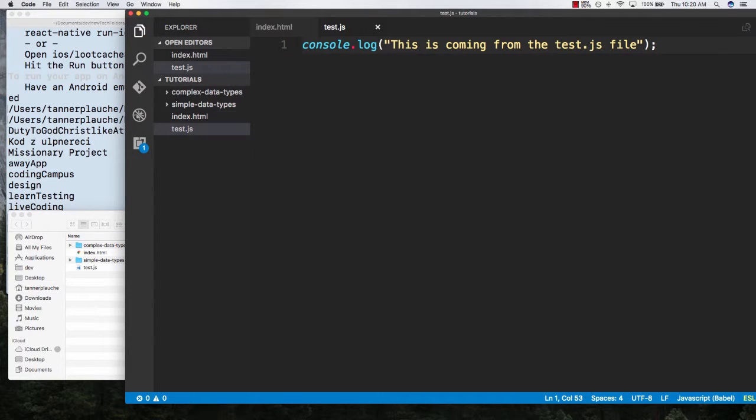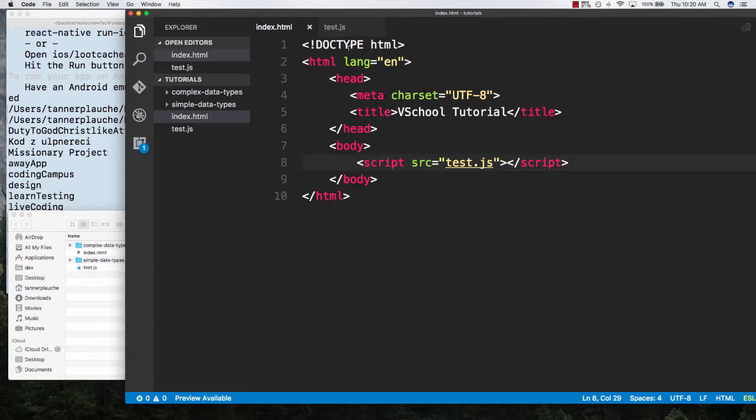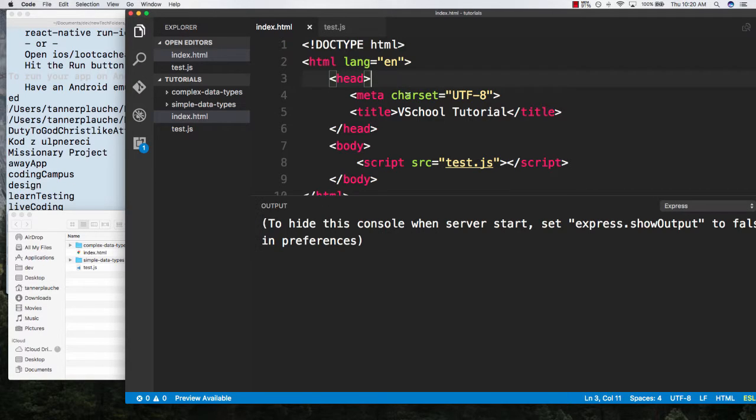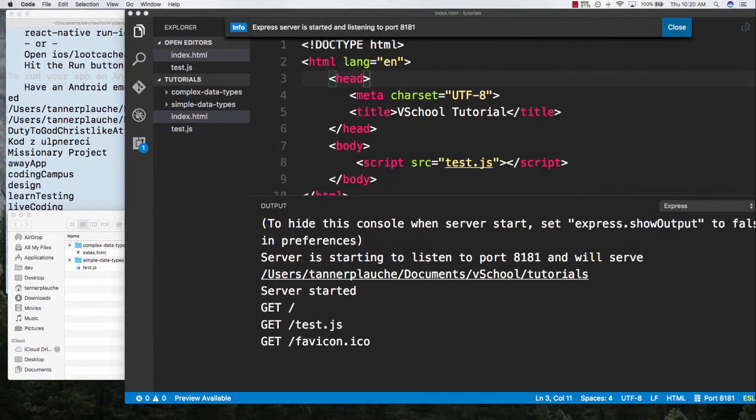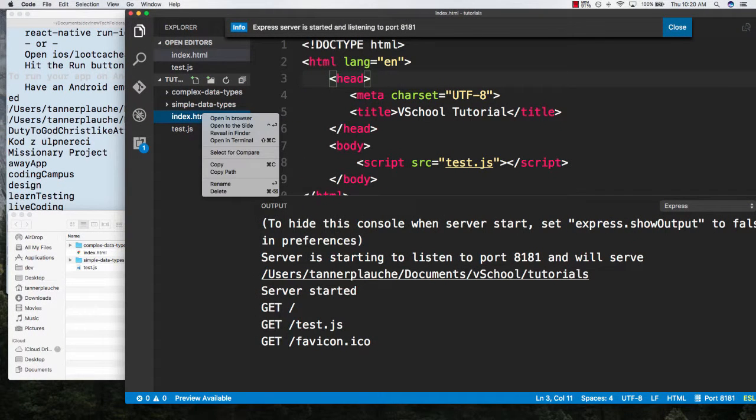All right, so now we have a few options. If you configured Visual Studio Code using the example that I gave you, then you can simply open up this index.html file and press Command L. It'll just run these commands, and then it'll automatically open up a browser for you. If you don't want to do that, another thing you can do is right click or double click on this index.html file and click on Open in Browser. Both of those will do the exact same thing. They'll take this file and open it up. So you can see here at the top I have vSchool tutorial.